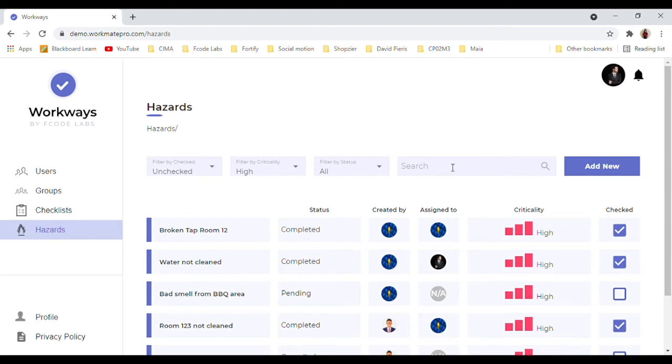And the most important feature in here is the criticality. So once the staff assign these particular hazards, they get the chance to add the criticality level of it. So once they have added the criticality level, we can filter them as the admin as high, medium, low, and see what are the most important hazards and move on with them.